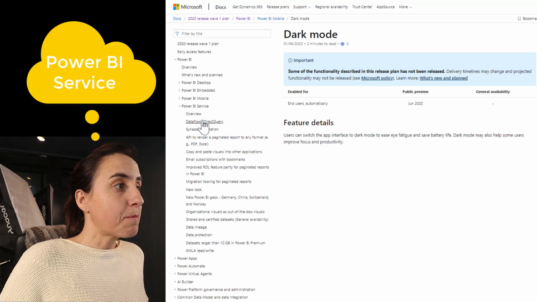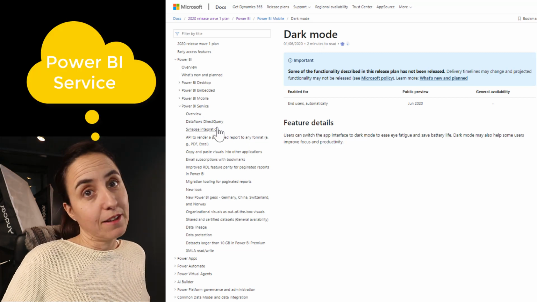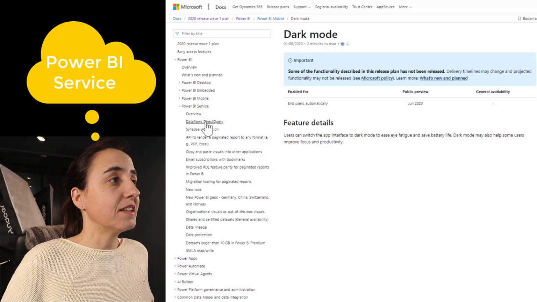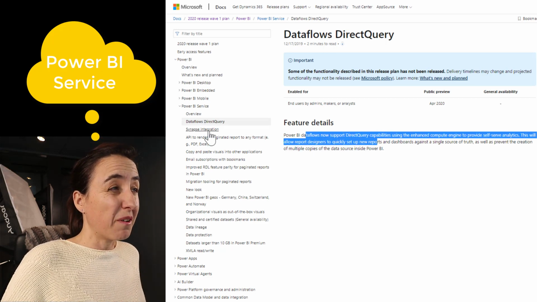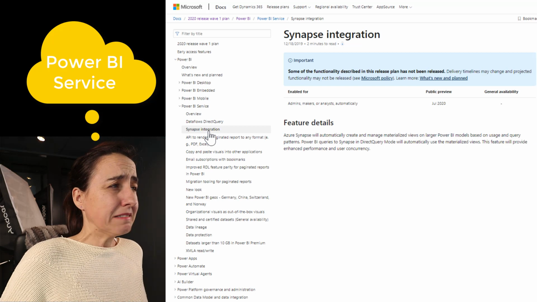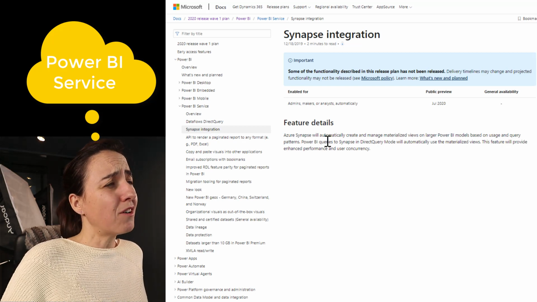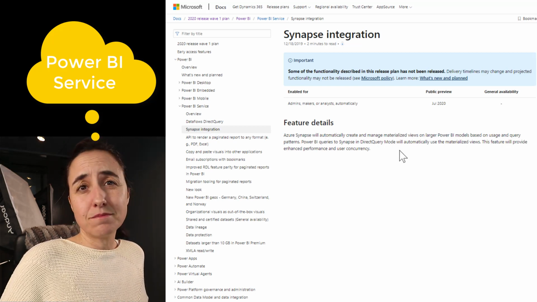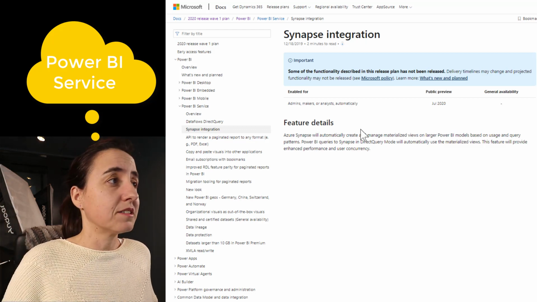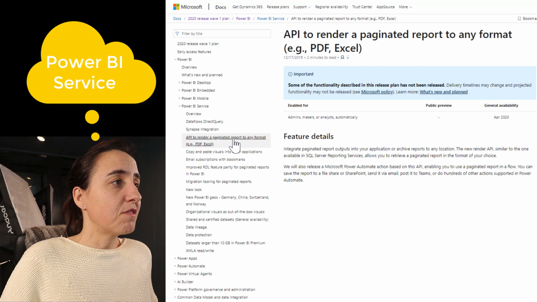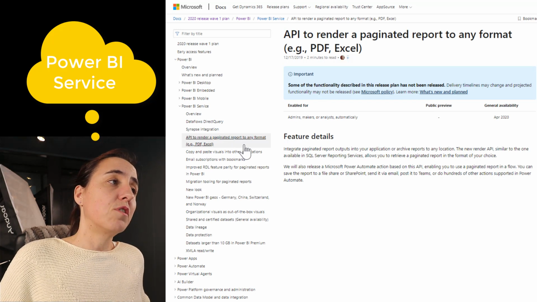Power BI service. Okay, tons of stuff. Enterprise. Data flows, direct queries. So Power BI Data Flow will support the direct query. Signups integration. I've heard about it. I haven't read about what it is, but there is going to be an integration in case you know what it is. API to render paginated report to any format.